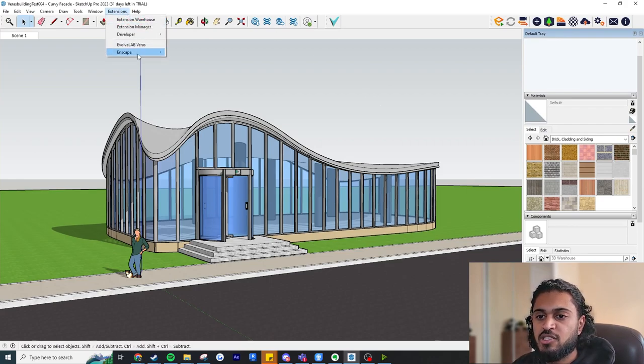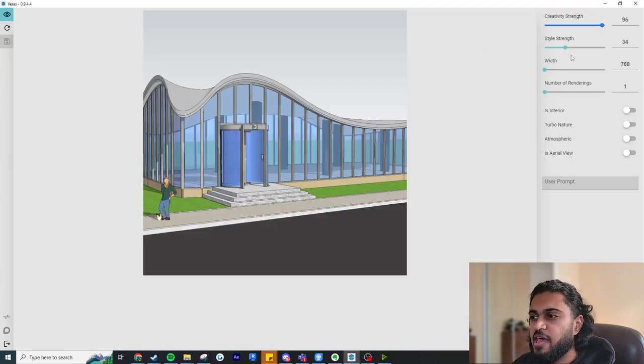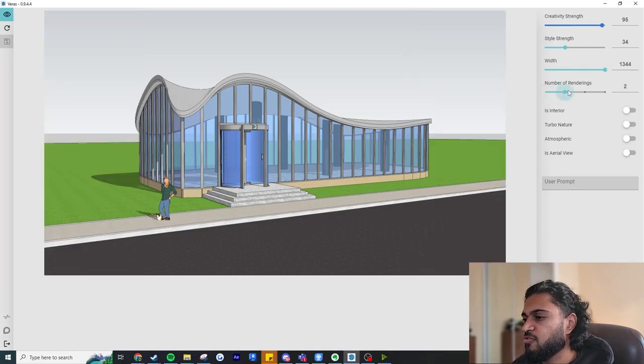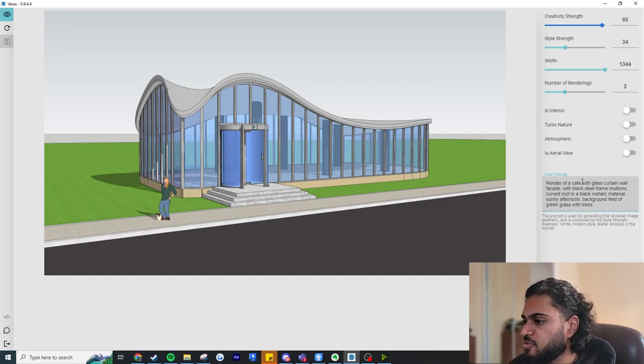So if I go to extensions again and launch Veras, here I'm going to use the basic settings to start with as before, but I'm just going to increase the width and number of renderings. And in terms of my prompt here, I've actually written something out previously, just to make it easier. So this one, I'm going to say it's a render of a cafe with a glass curtain wall facade, black steel frame mullions, a curved roof in a black metallic material. We're going to see how it picks this up here because it isn't actually black, but we're going to see what it does here. It's a sunny afternoon and the background is a field of green grass with trees.